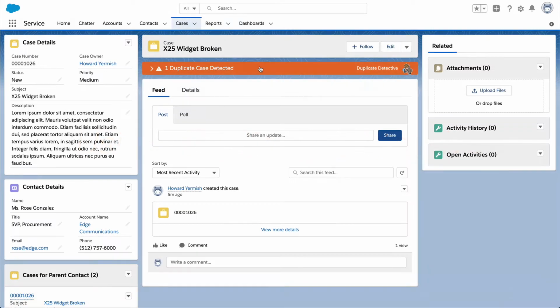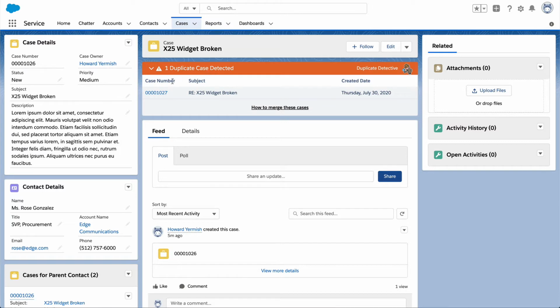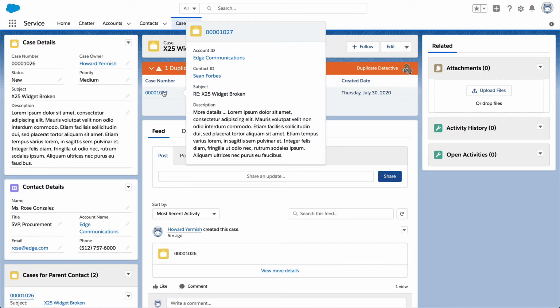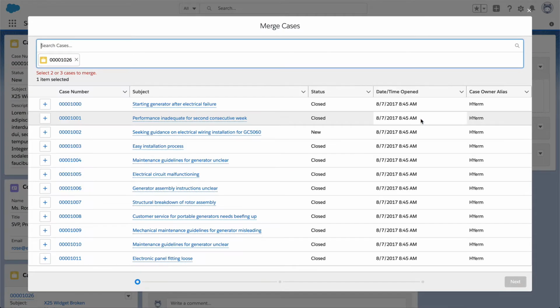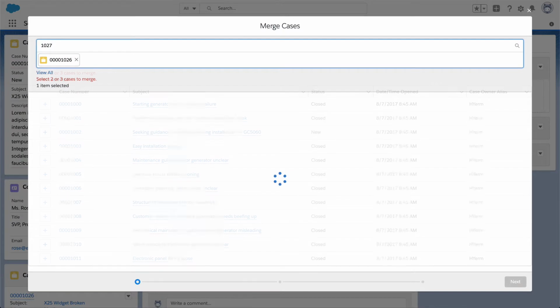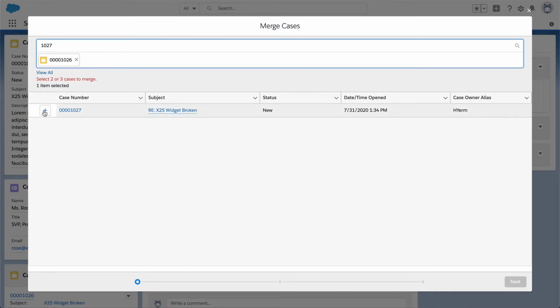Let's see Duplicate Detective in action from a case. Hover over the case number to view summary information, or click the case number to view that case directly. If the case is a duplicate, copy the case number from the case hover. Click the Salesforce Merge Cases button and paste the case number into the search and continue the merge process.